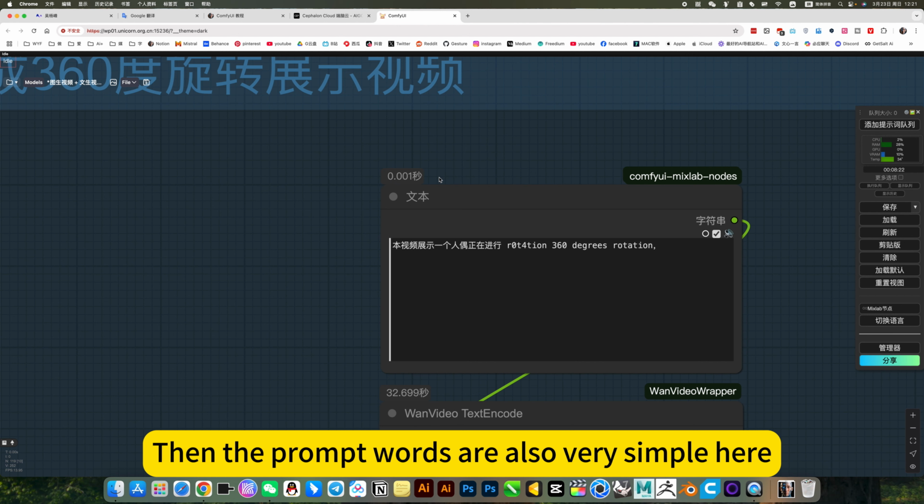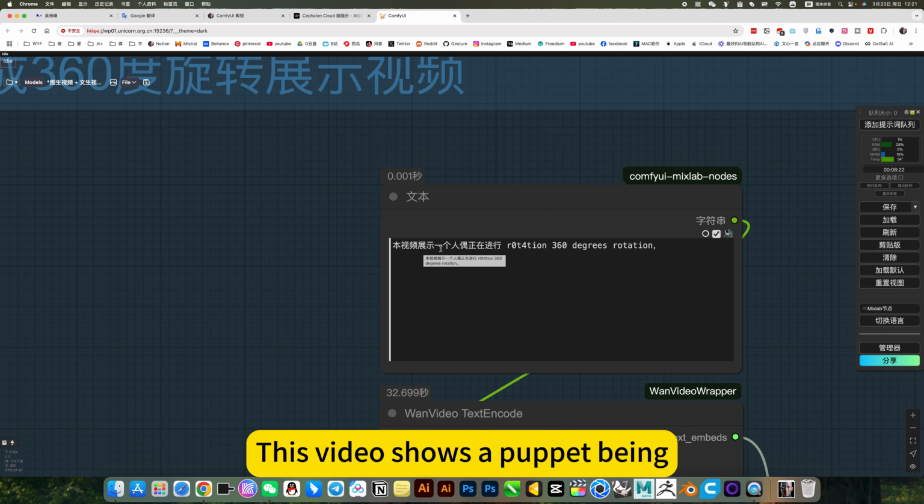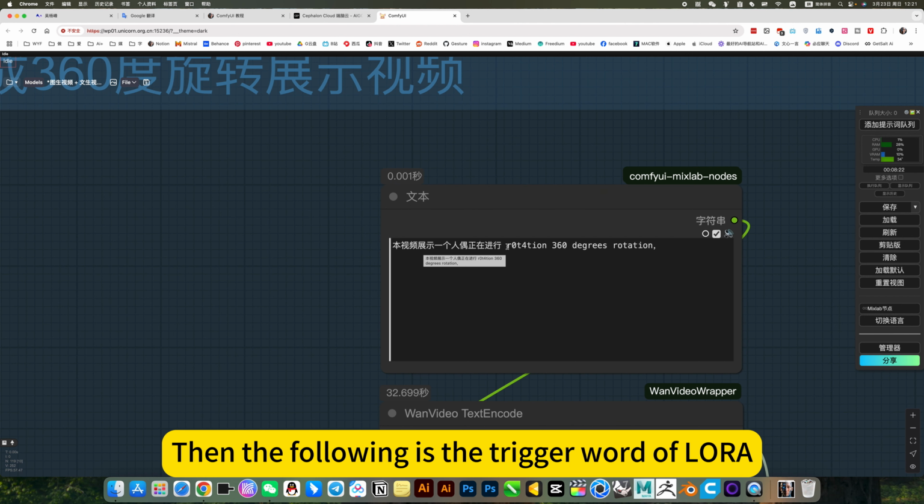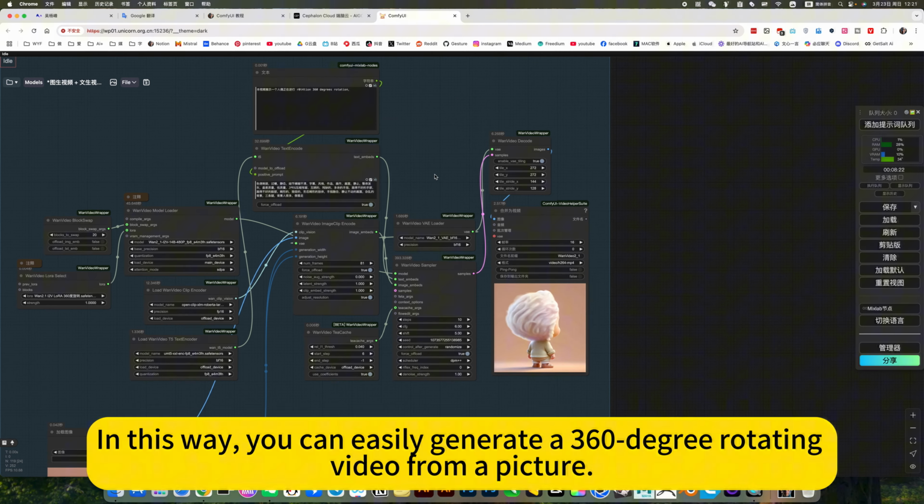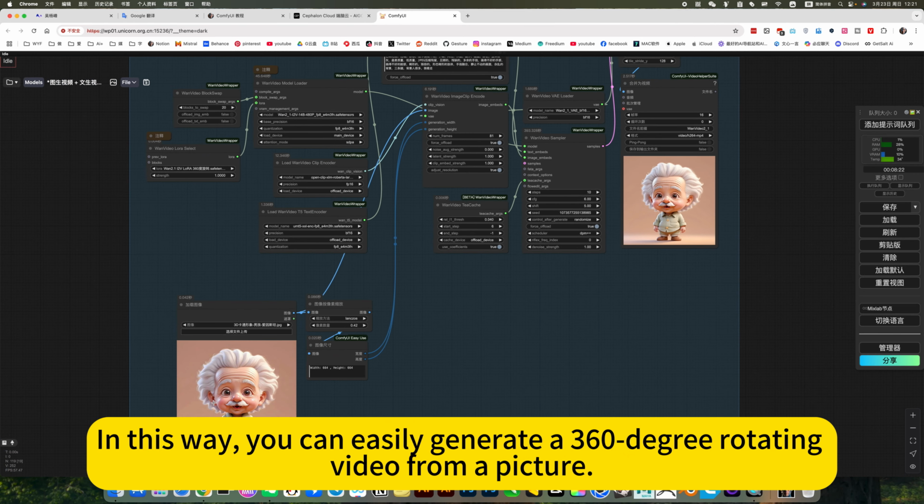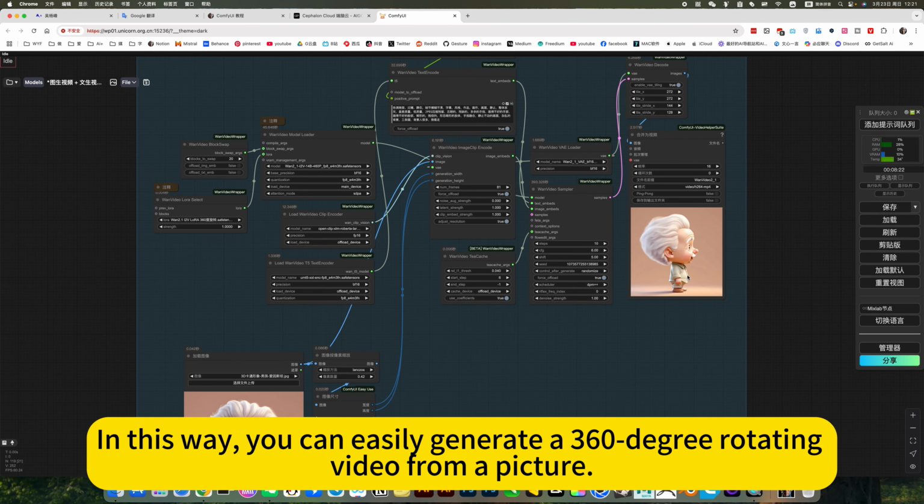Then the prompt words are also very simple here. This video shows a puppet being, then the following is the trigger word of the LoRA. In this way, you can easily generate a 360-degree rotating video from a picture.